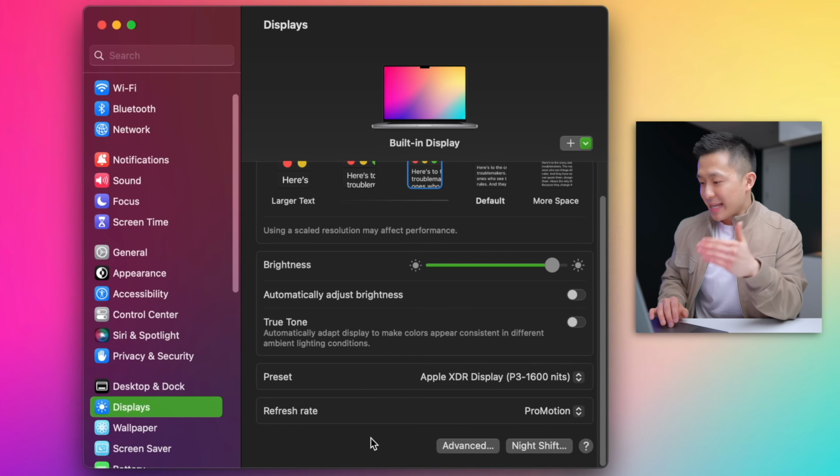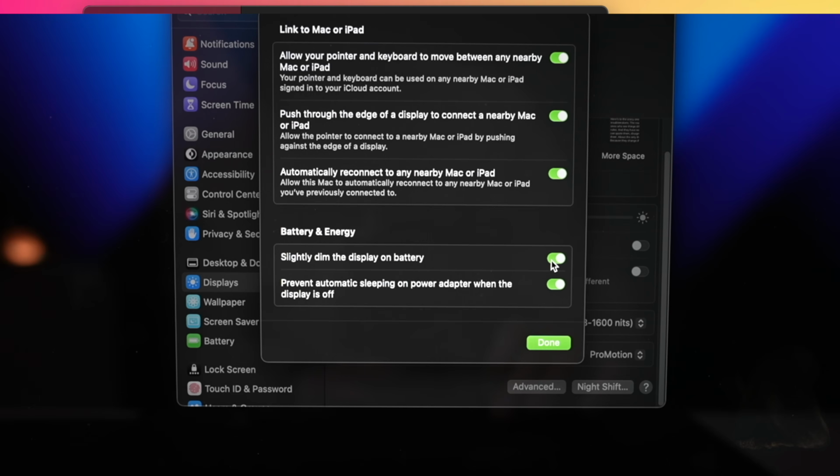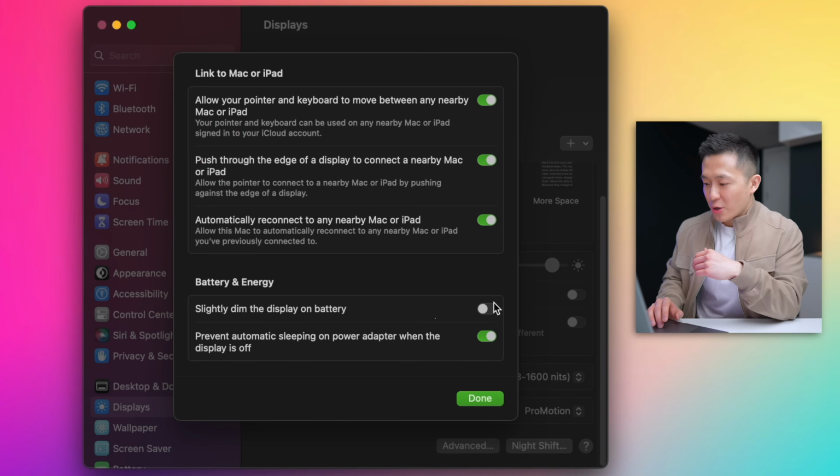Heading back to displays, I turn off automatically adjust brightness because I'm a control freak, but even with this off, you might notice your screen dimming sometimes for no reason. If that's the case, head on over to advanced and turn off slightly dim the display on battery.